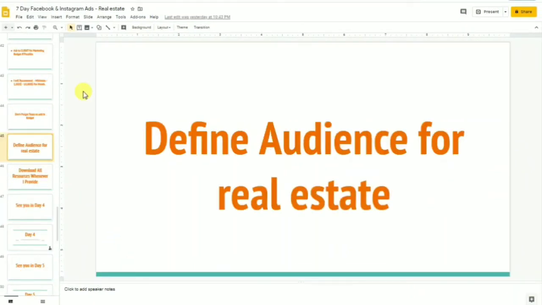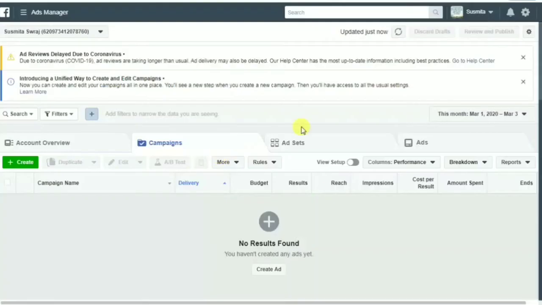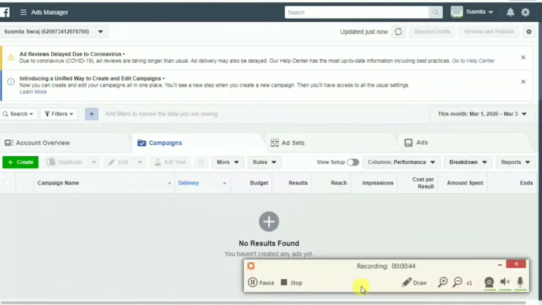Now it's time to define our audience. For this I have created a spreadsheet for you. You can download this sheet, and we will use it while creating our ad for the real estate business, right? For now I will show you how I created this sheet and how you can use it. For now just download it, that's it. So you have to go to your dashboard, the ad manager dashboard, and then click on ad manager. Here I will show you.